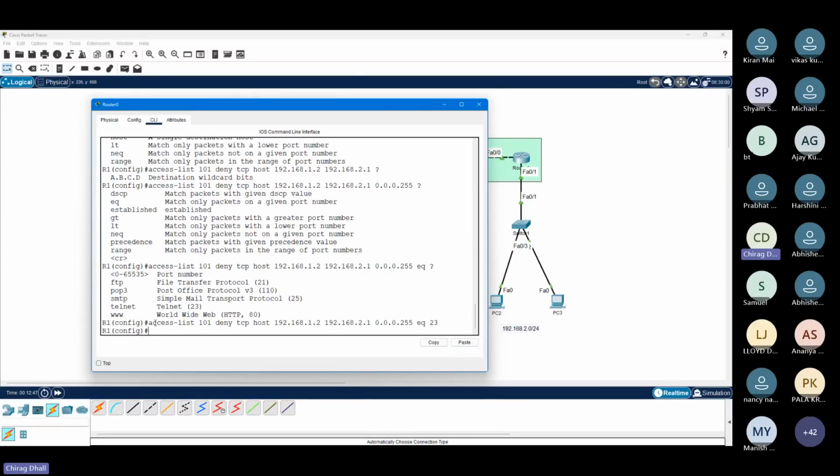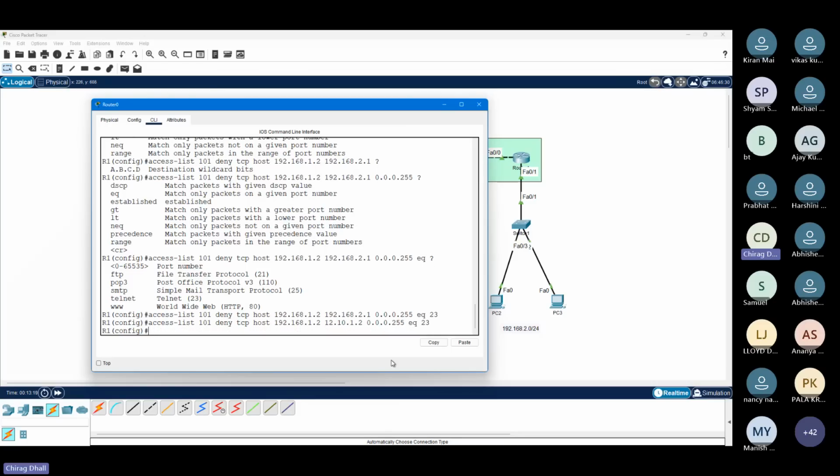This line basically will block telnet traffic sourced from 192.168.1.2 for the destination 192.168.2.1. Similarly, I will block telnet traffic from the source 192.168.1.2 for the destination 12.10.1.2. Clear, guys?